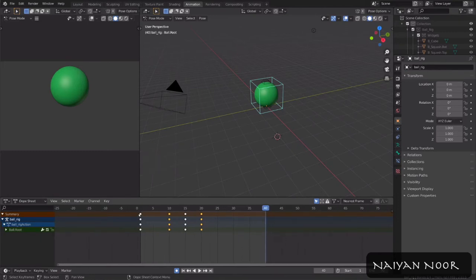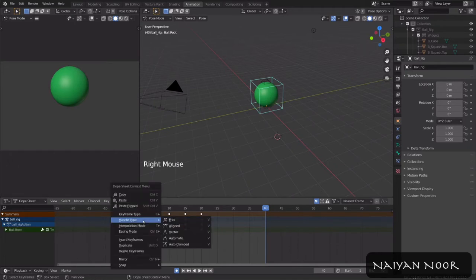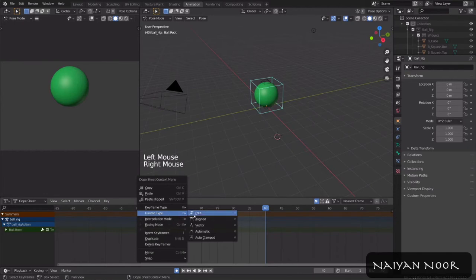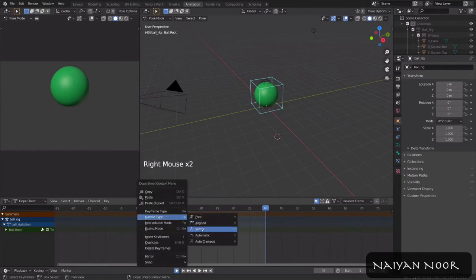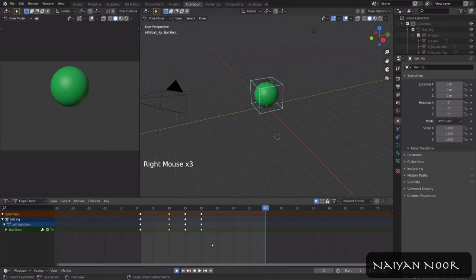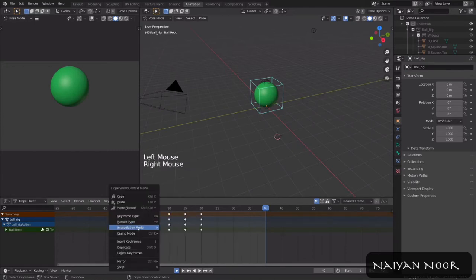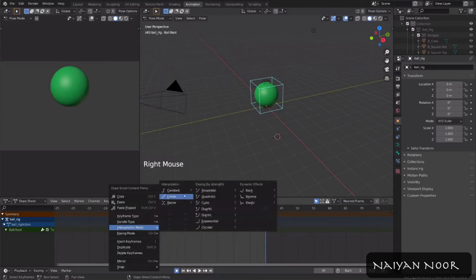For example, each of these keyframes is a different shape based on the handle type. By default, in fact, our keyframes are no longer diamond, but rather round circles. Circle means the handle type is auto-clamped, which is the default ease in, ease out, while square means vector. Feel free to test what shapes the other handle types are. Additionally, you can also change the interpolation mode of your keyframes by pressing T or selecting one under the right-click context menu.